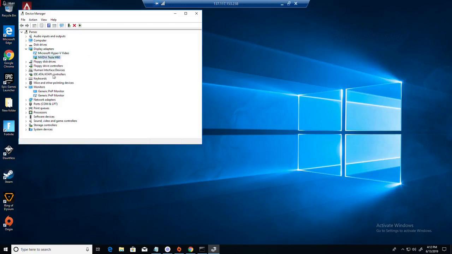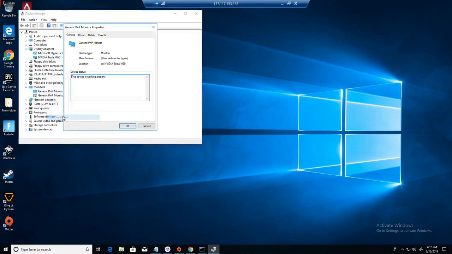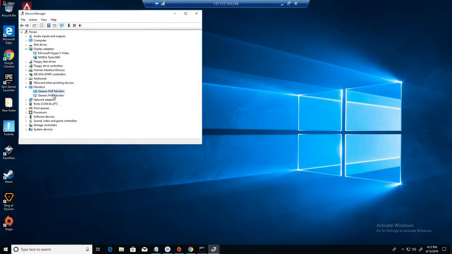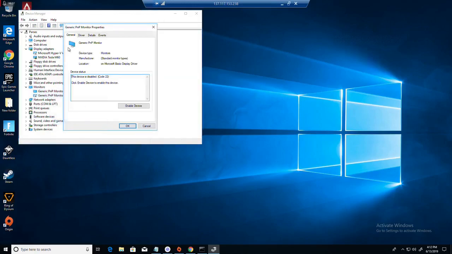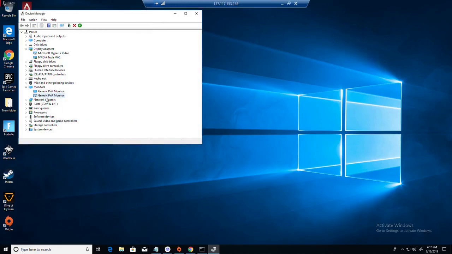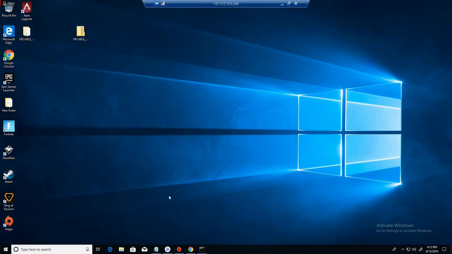Okay, make sure this is fine. Come down to your monitors. Now, very important that you check which one is the NVIDIA Tesla, which is this one. You want to leave this. Come here. Go properties. Now this is the Microsoft Basic Display Adapter, which is what we needed to disable, as we want the games to run right through our GPU. So you would come here and also disable it. Now after you've done that, close it.